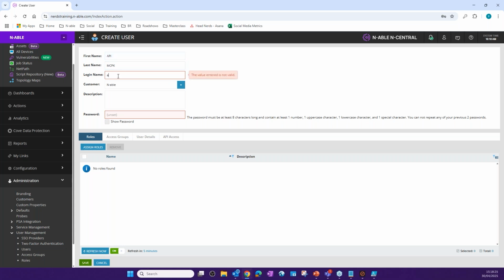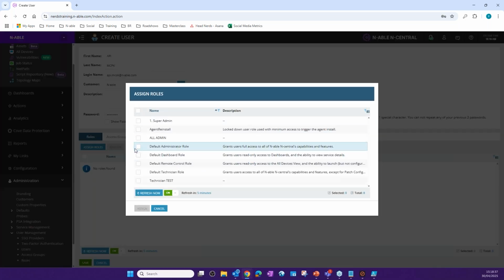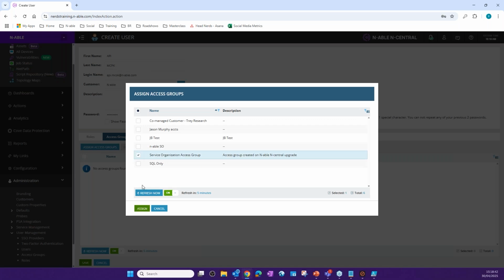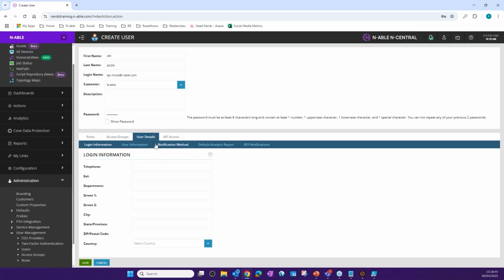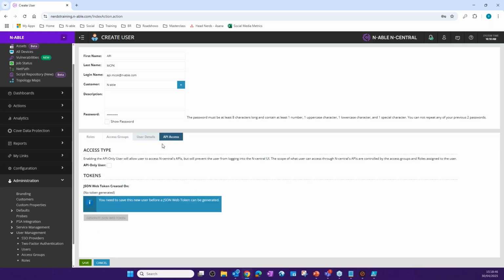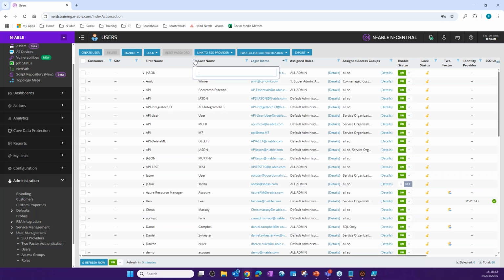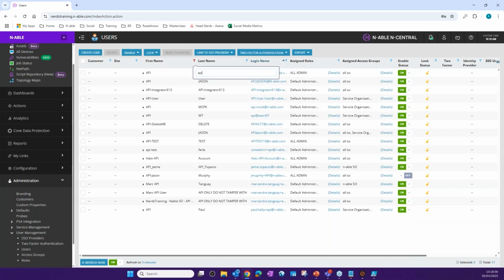And then we'll go API.mcpk at n-able.com. Password. Assign roles. We'll choose the default administrator role. Nothing like trying something twice. Access groups. SSO. User details. User information disable. API access turned on. We call it API MCPK. Let's go ahead. Save. Go and filter. API MCPK. This is our friend here.